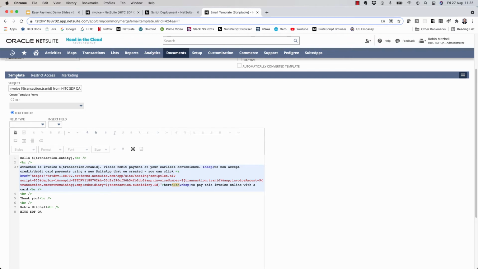And one important detail that I'll mention is hyperlinks in emails have to be escaped. So basically you just need to change the ampersands to be ampersand amp semicolon, like this.